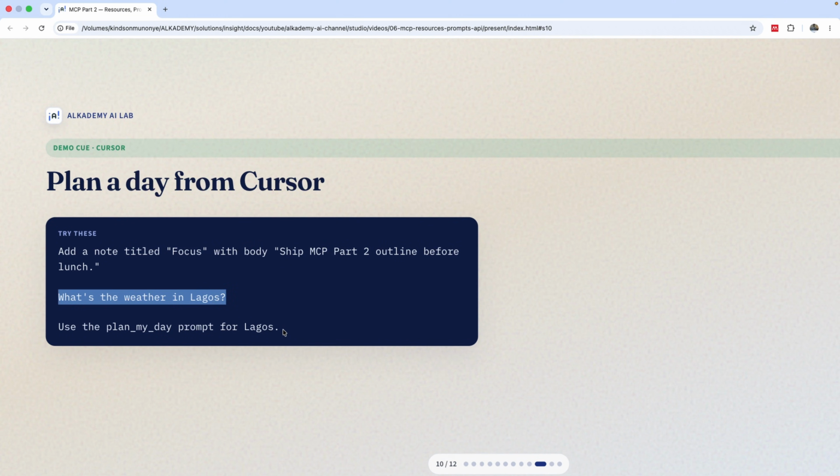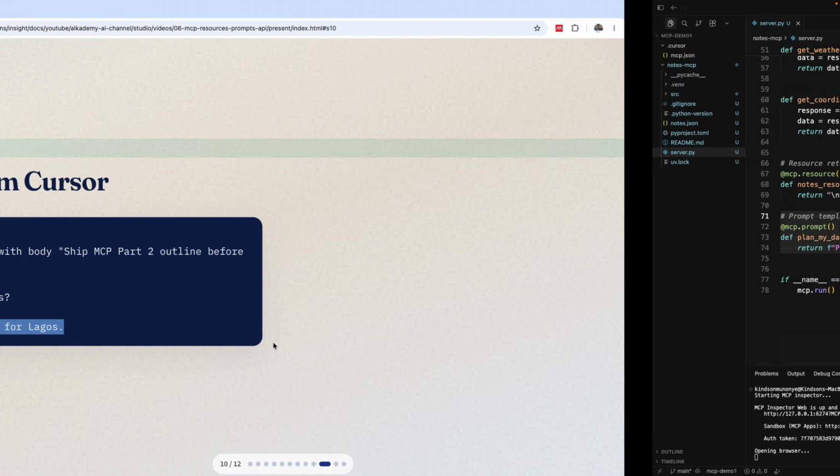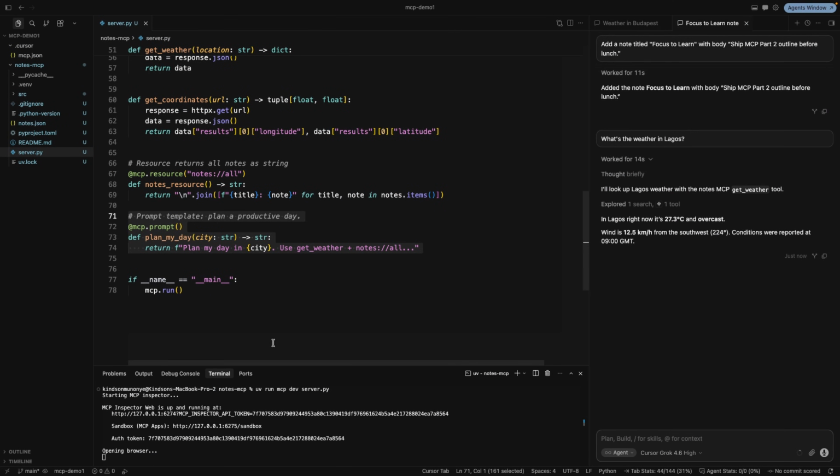Okay, let's now do the interesting part, right? Use the plan my day prompt for Lagos. So we are going to enter this prompt and see how it's going to plan our day for this city. But I'm going to change things a bit and say Budapest, because I live in Budapest. It's going to tell me to dress warm, or to use an umbrella or something like that. So I'm saying use the plan my day prompt for Budapest.